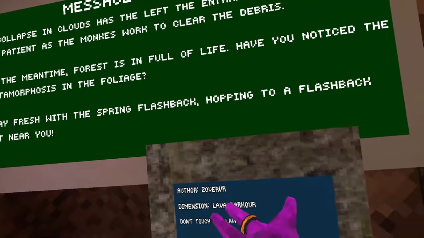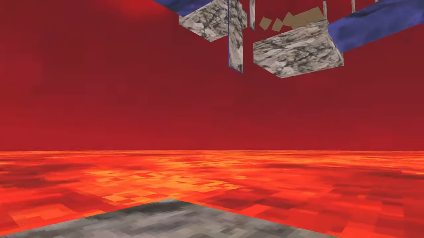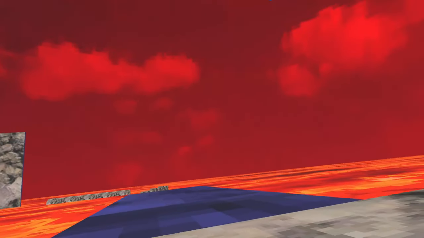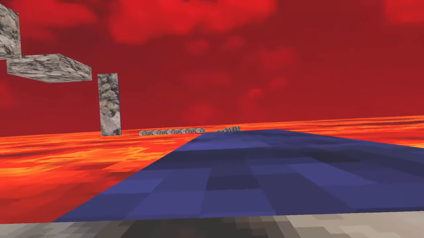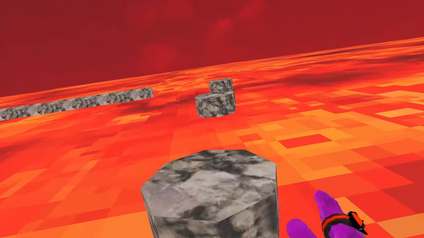All right, I guess we have Zover VR Lava Parkour. Don't touch the lava. Okay, I think I accidentally downloaded this one. This doesn't look stupid. Guys, this map isn't stupid, because I'm going to do it first try. Watch. Look at this. Ready? I'm going to beat this map without dying a single time.